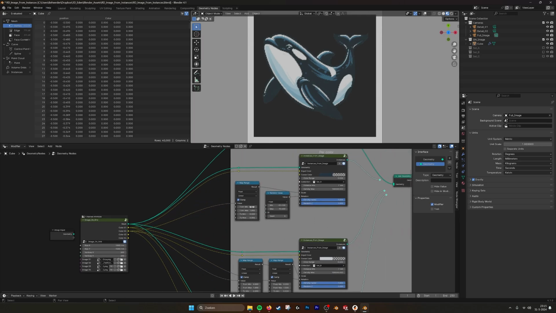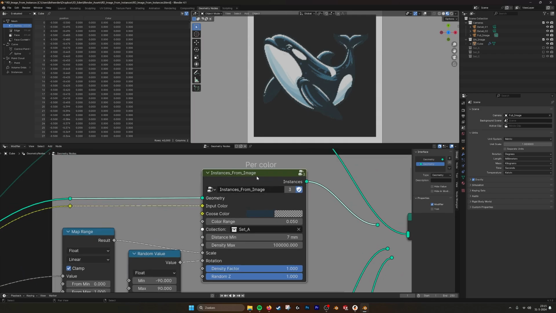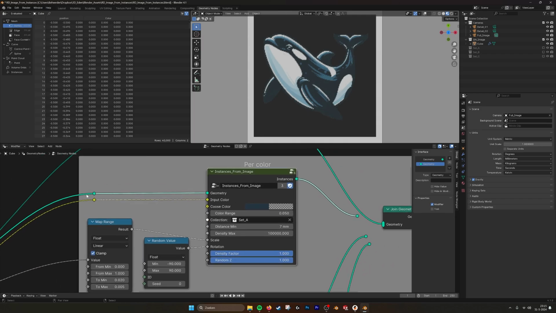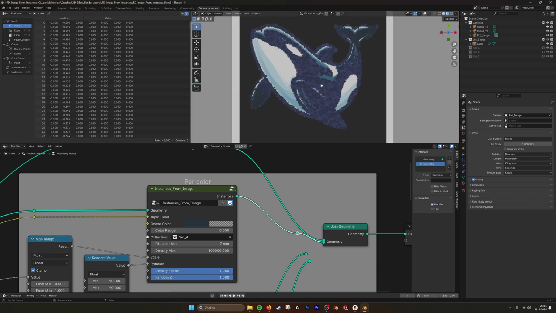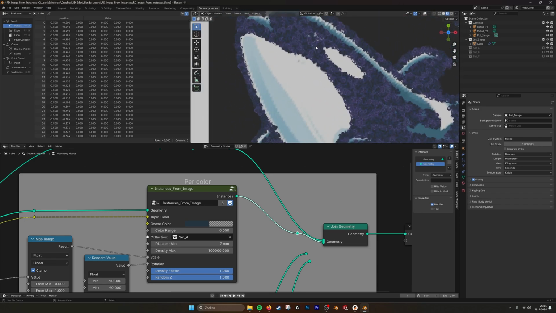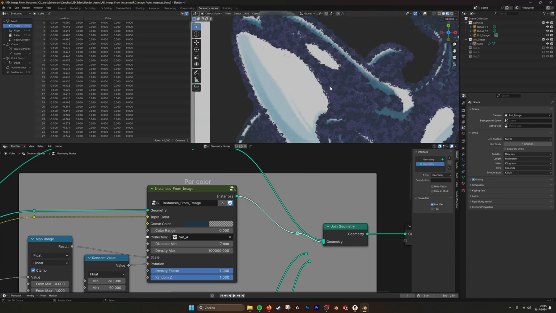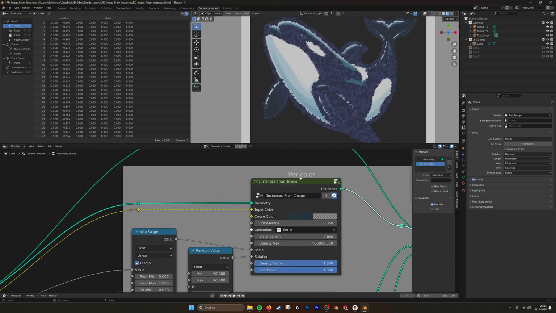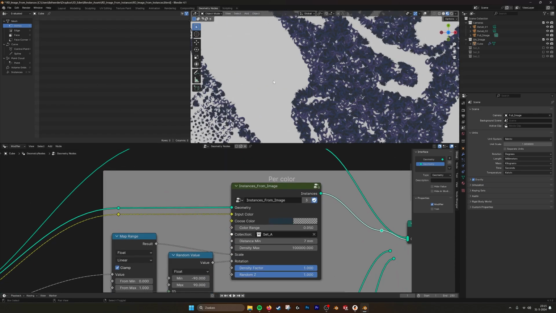If we zoom out a little bit, here we have the instances from image. The geometry comes in this panel with the orca, and if we now plug in this one, you can see that the orca is being populated by color with all these images or icons. And if I turn off the orca, here you can see how it looks.